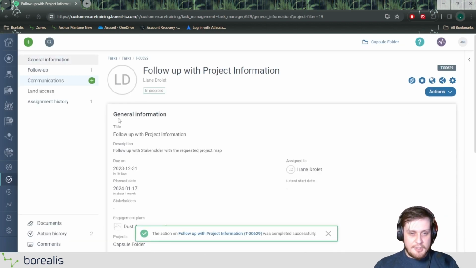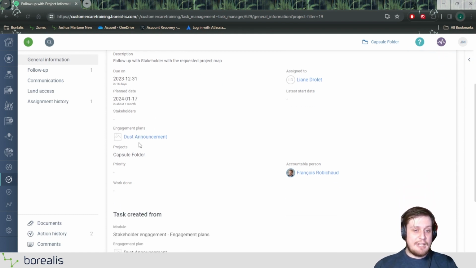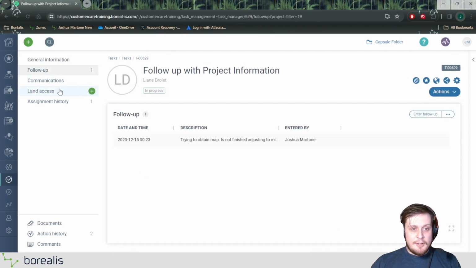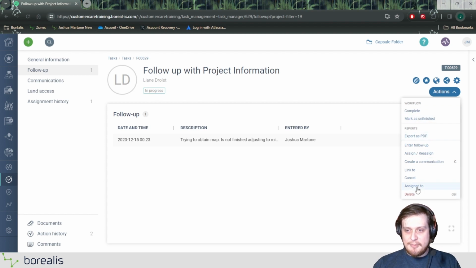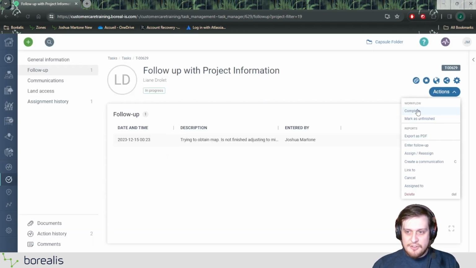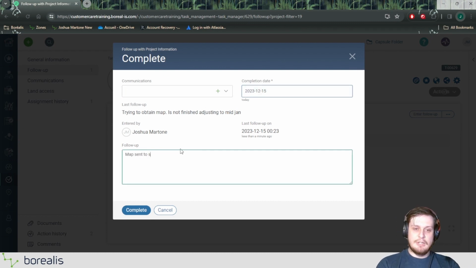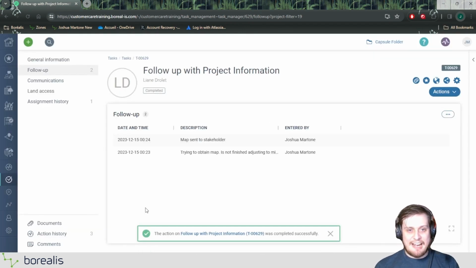When I hit enter here, you can see in the general information that the plan date is here and the due date is a bit offset. We have reporting capabilities for that. We can link communications to this, continuing to use the actions menu to link to various areas in the system like communications or engagement plans. We can even mark this task as complete here, linking a communication, recording the completion date and saying map sent to stakeholder. And that's a bit about taking tasks through workflows.